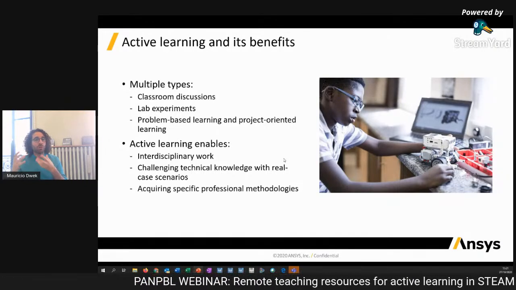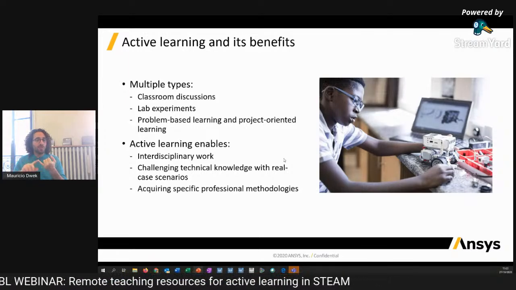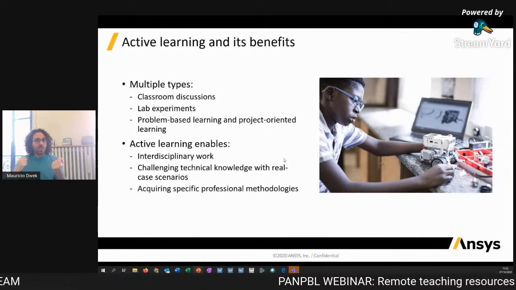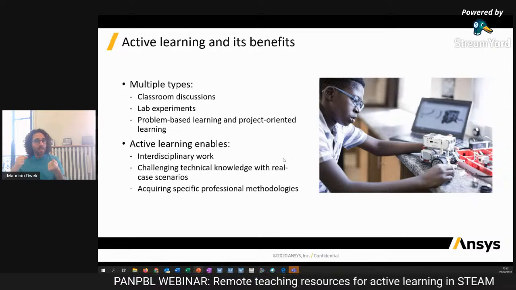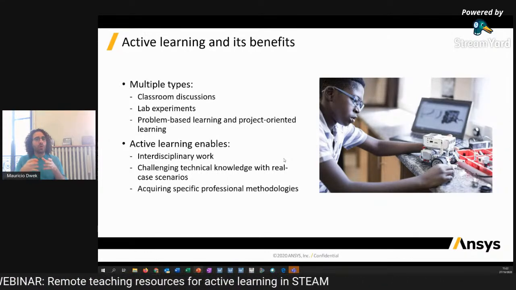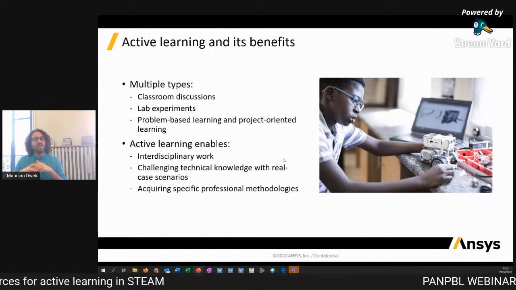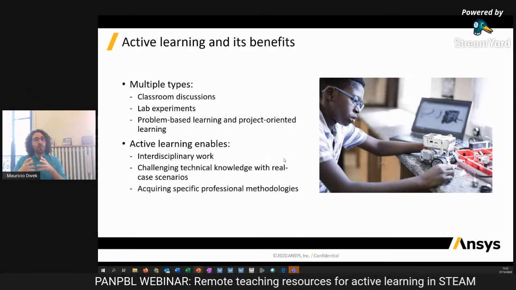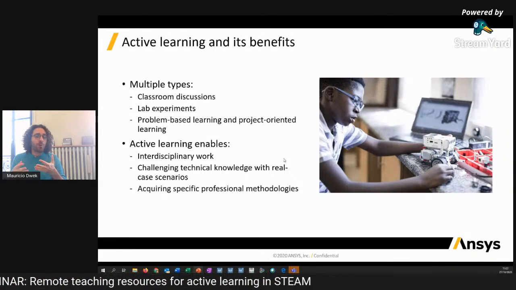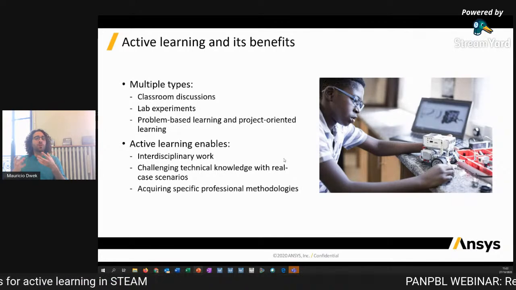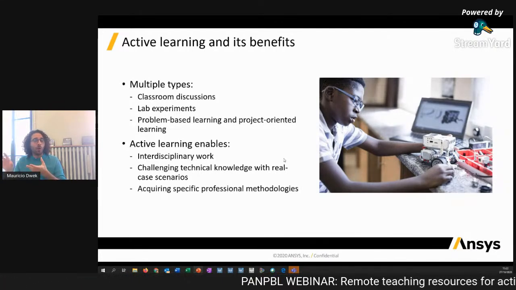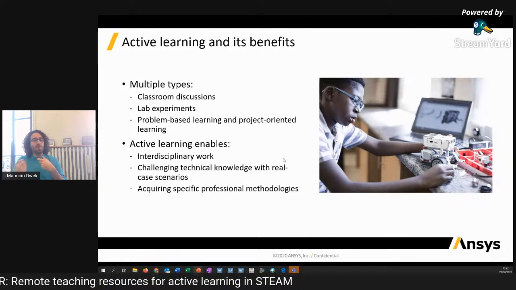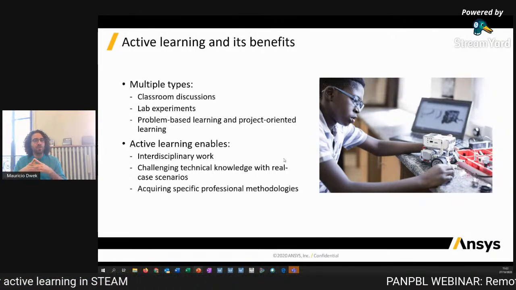Ultimately, what you are going to be providing is an opportunity for more interdisciplinary work. You're going to be challenging the technical knowledge with real case scenarios and with applications of the technical knowledge into concrete examples and illustrations, which might help retain this new technical knowledge. And finally, it's an opportunity for acquiring specific professional methodologies, and this also means in an online or a software-based situation to acquire specific skills that are digital skills that our students need to acquire.